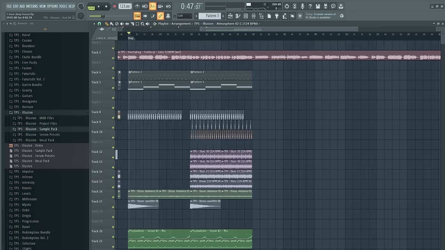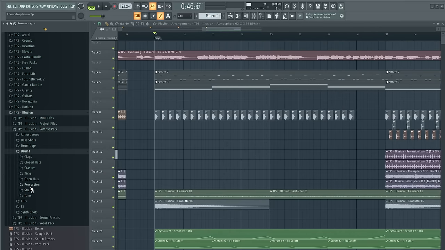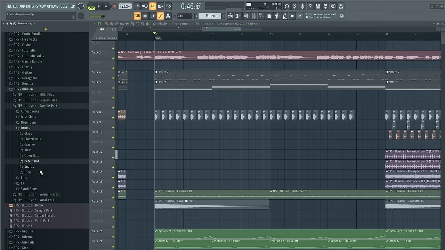Let's fill up some space in the drop with percussion sounds with a lot of reverb on it, that tends to work well. Or a snare.